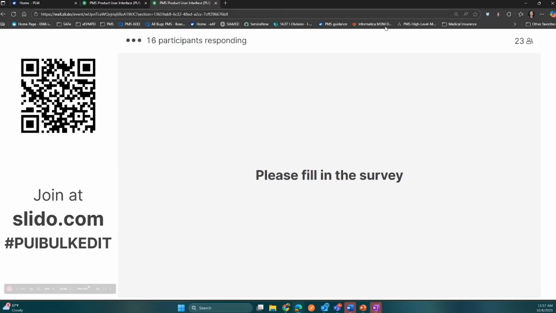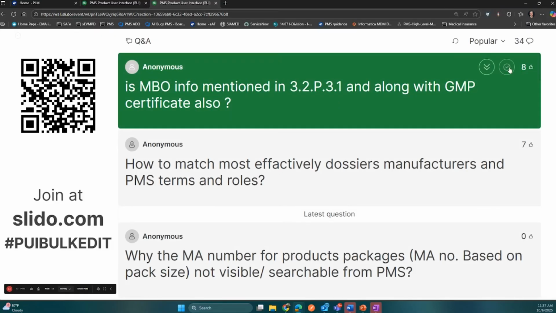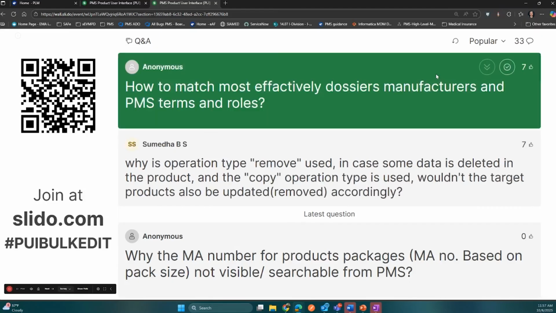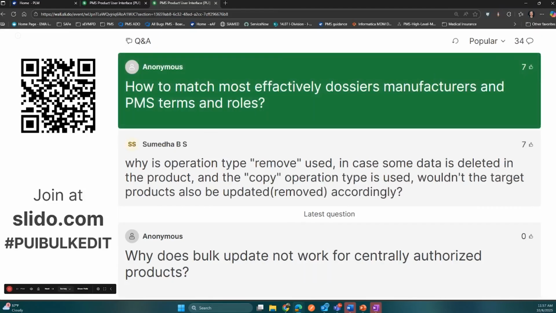If we can come back to the questions, I think we can still reply to some more questions. So, how to match most effectively dossier manufacturers and PMS terms and roles?